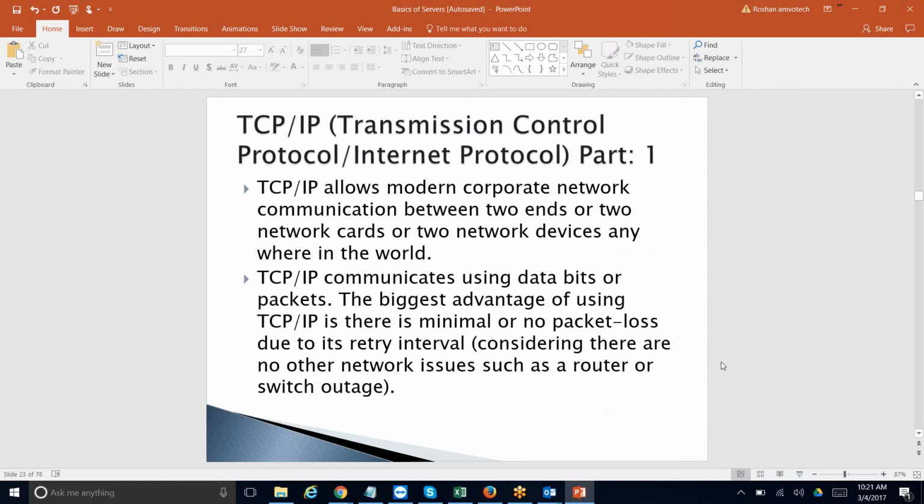The biggest advantage of using TCP/IP is there is minimal or no packet loss due to its retry interval, considering there are no other network issues such as a router or switch outage. So in TCP/IP, there is no packet loss. Why is there no packet loss? Because if there is a loss, it will retry again and again, and get it.